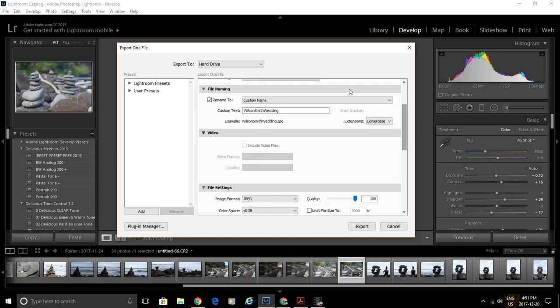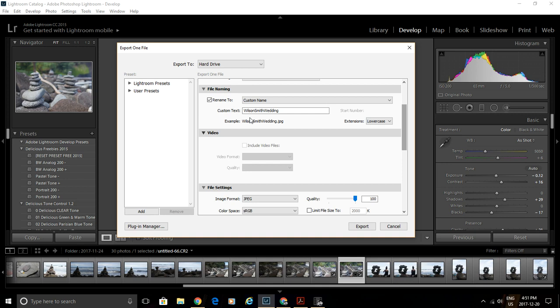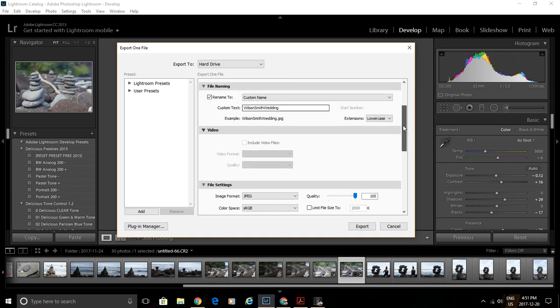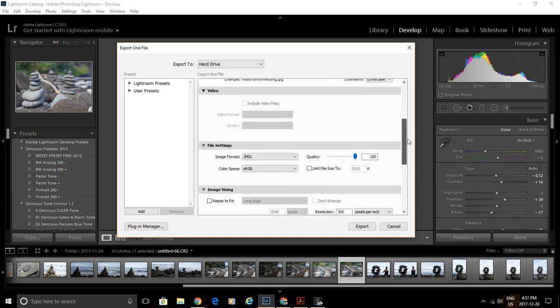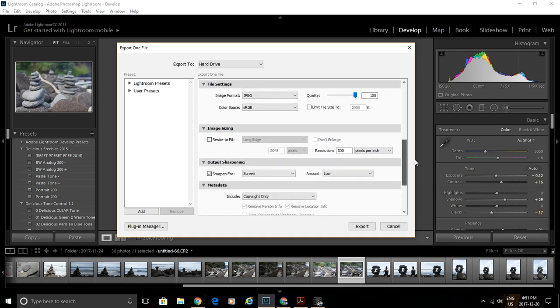With the file naming, there's a few different ways to go about this. Some photographers prefer to keep the file name original as it came out of the camera. I like to choose custom name, and I recommend using a custom name because then it keeps you a little bit more organized. You know what the shoot is that you're exporting, and it will create a nice sequence number for you as well. We don't have to worry about any video in this case. So we're going to dive right into the file settings for both low resolution and online social media sharing, okay?